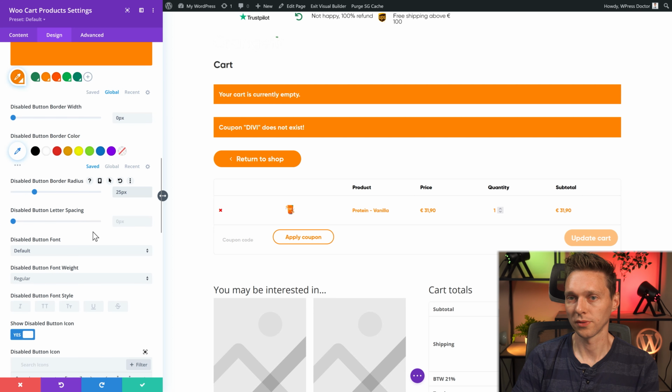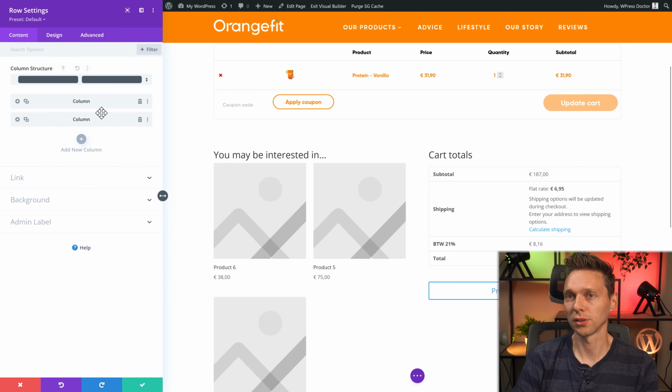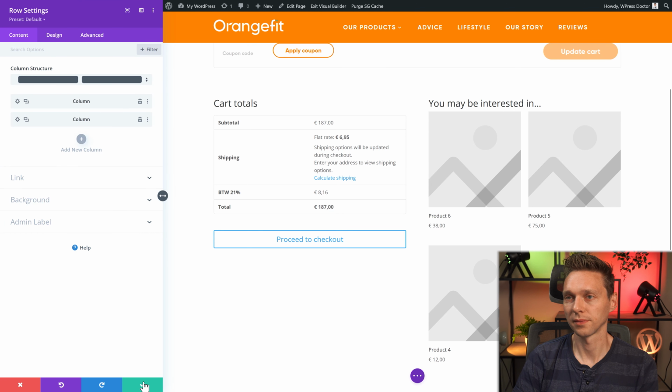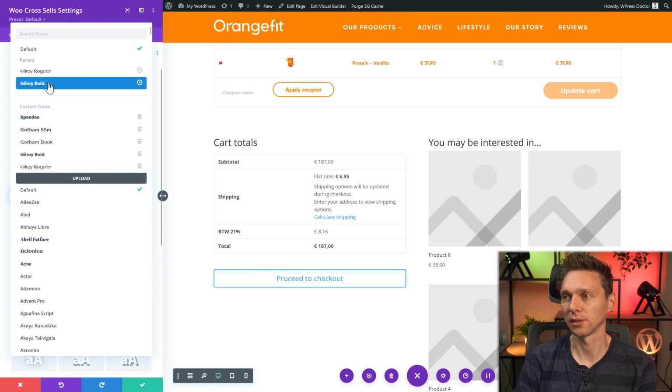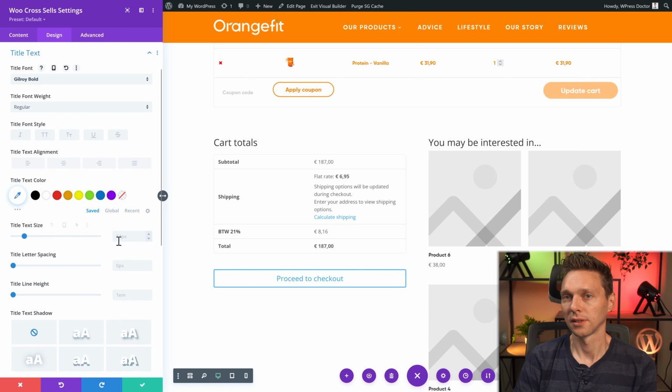Then we scroll down. Then we have the 'you may be interested in' products, which is excellent, but I want it to be on the other side. Go to the settings of this row and just switch the columns like this. Then let's change the font on this one. Design, title text, Gilroy Bold. And let's make it like this one. Then also change the price text, also orange, and also in Gilroy Bold.